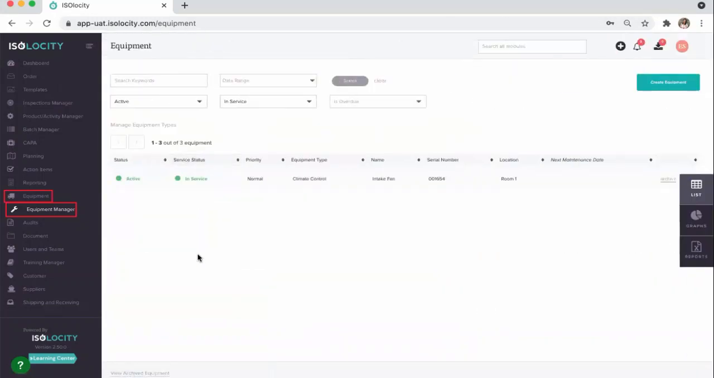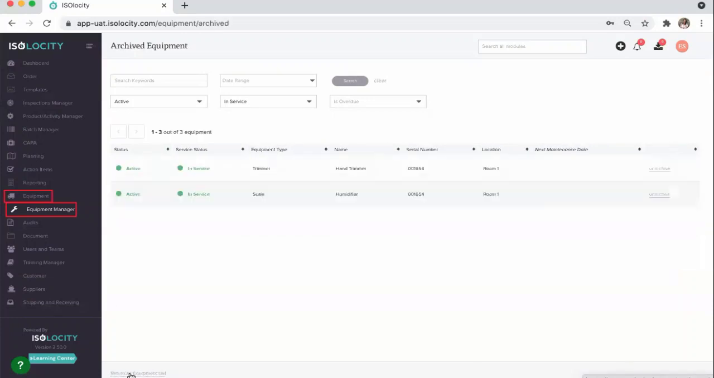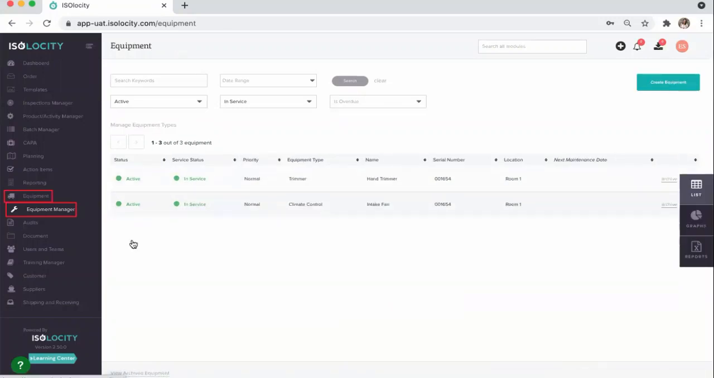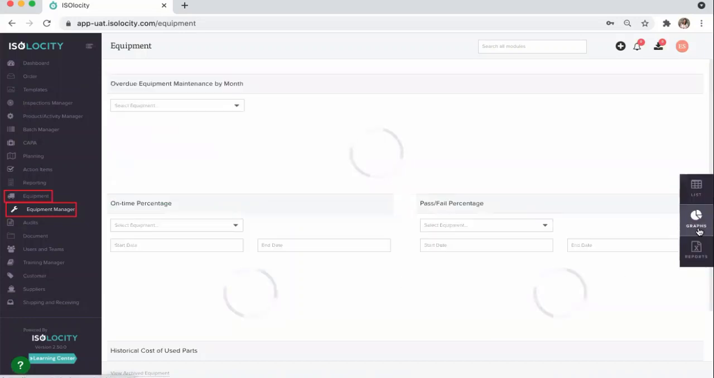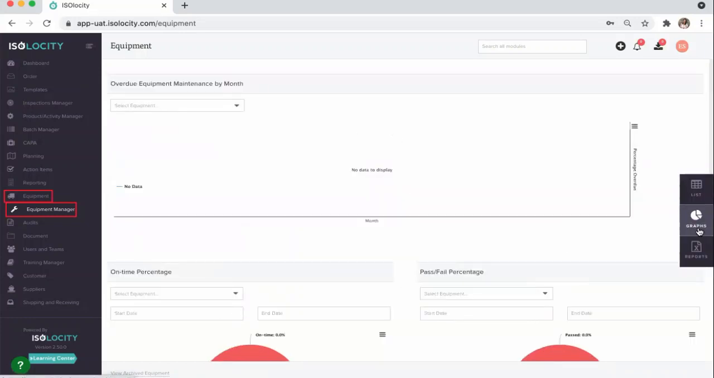Going back, I'm in the list of equipment. We do have some search features. You can search by keyword, by date range, by status, so active or inactive. You can search by in service or out of service, and if it's overdue. Along the bottom here, you also have view archived equipment. Any equipment that's been archived, you can see it here and easily unarchive it to bring it back into the list of equipment.